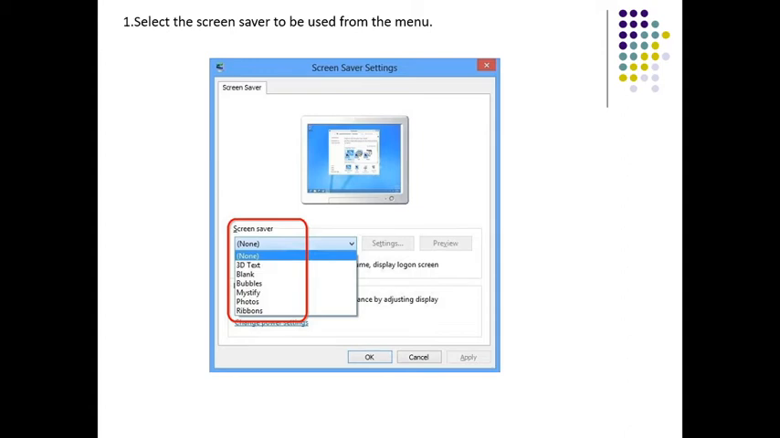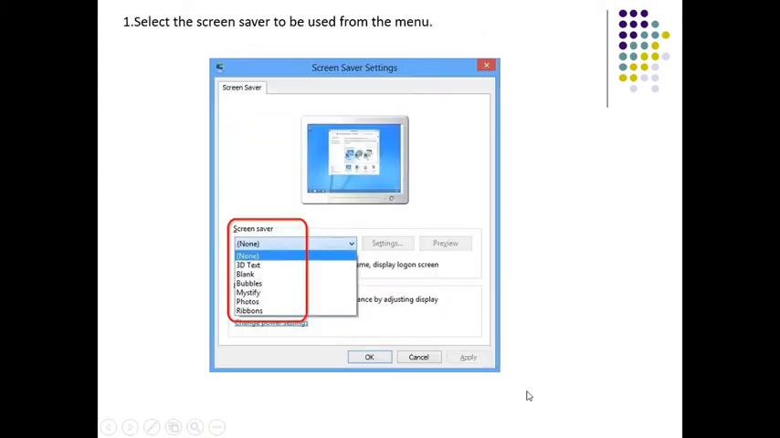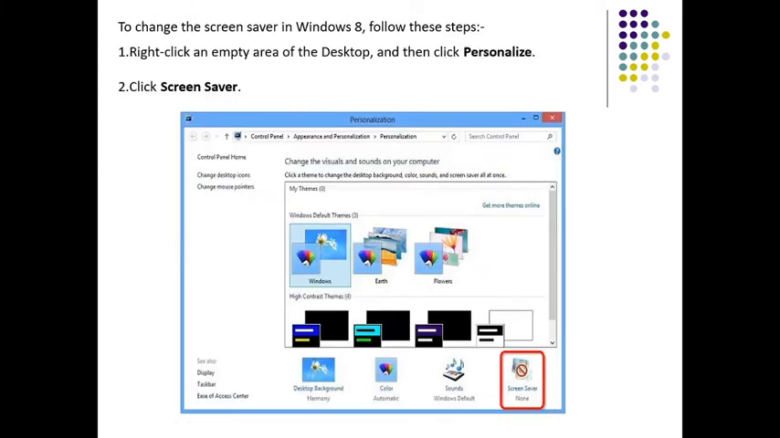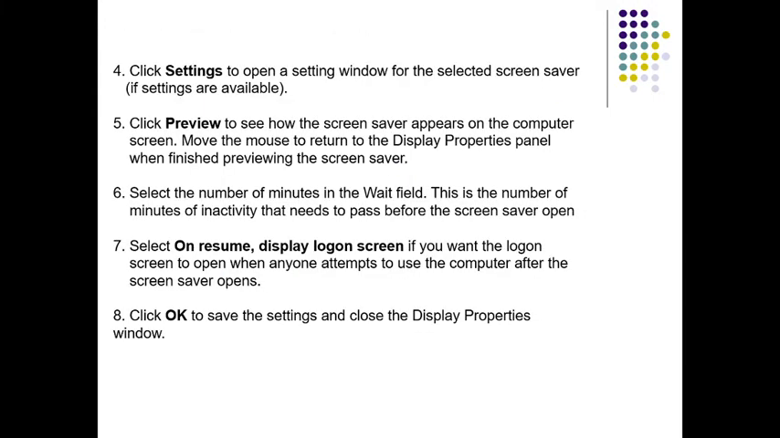Select the screensaver to be used from the menu. This is the personalization window, and here you have a screensaver option, you have to select it. Then when you select the screensaver option, a screensaver settings window opens, where you select from the drop down list the different types of screensavers. Then click the settings button to open a settings window for the selected screensaver.